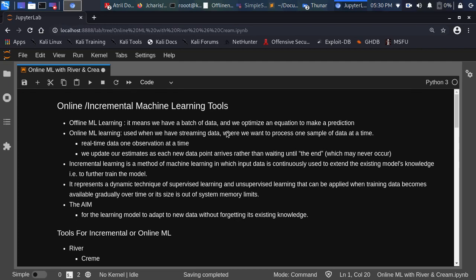My name is Jesse, and in this tutorial, we're going to see some various tools we can use to do online machine learning or incremental machine learning. The traditional machine learning that we know about is what is called offline machine learning, or batch machine learning. In that case, you have data in batch, data that is already at rest, and then you learn from it, build your model, make your prediction, then productionize.